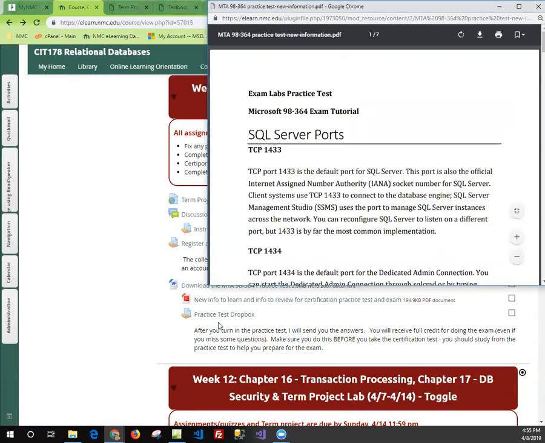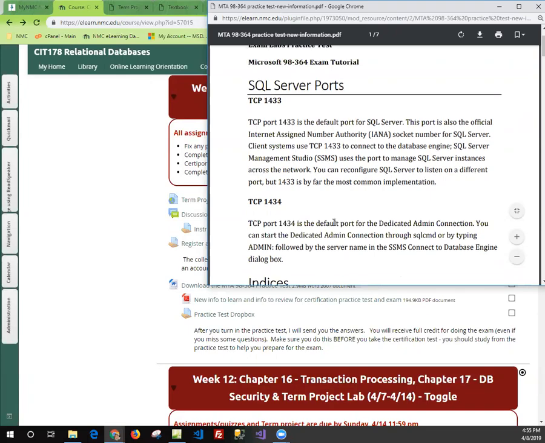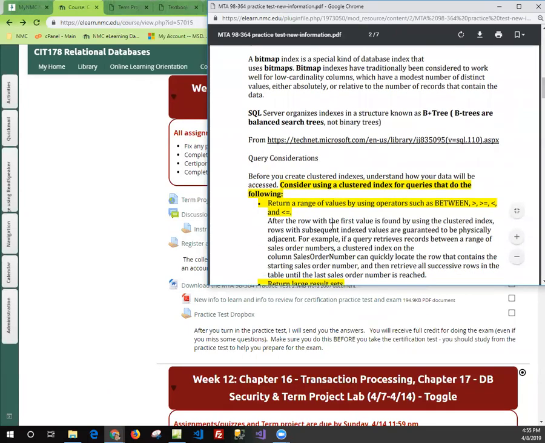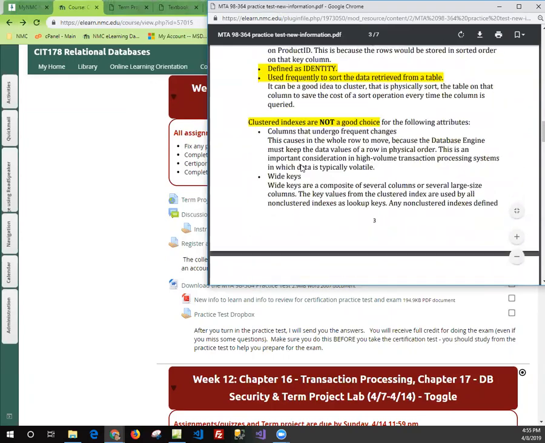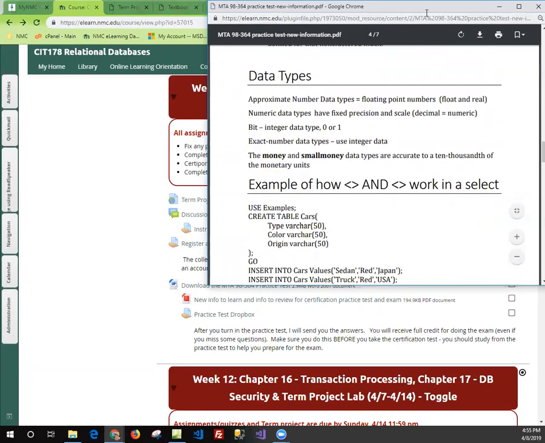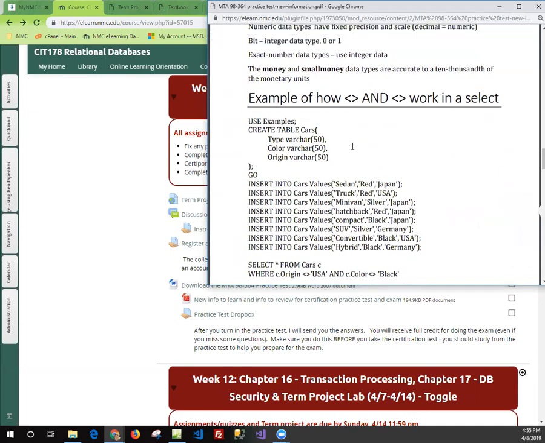So I did a little PDF for you because there is a question on Certiport that is not in the book anywhere. So I did include that information in here. There's also questions, more complicated questions on indexing. So I have included that information in here as well. So anything that I thought you may run into trouble with, I included in here.